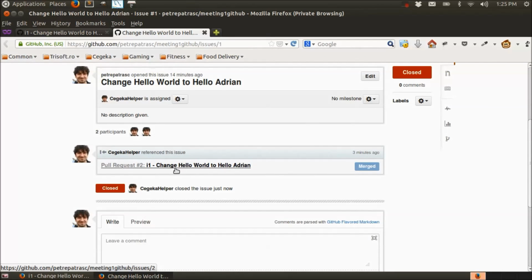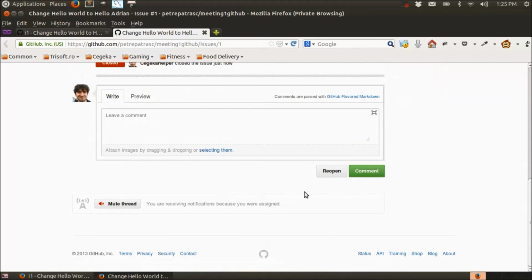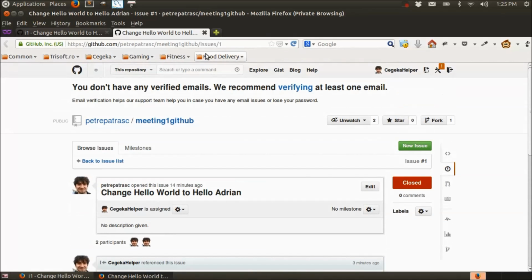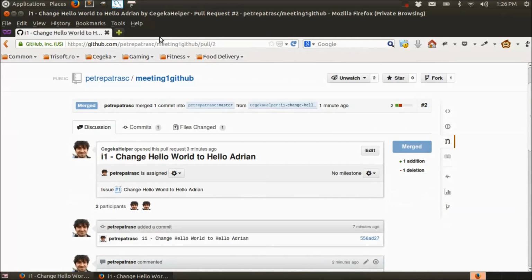So issues are very linked to pull requests, and they work together to complement each other. Whenever you have an issue, you can always track the changes that have been made in order to fix that issue, or to implement that solution, or to update whatever it is. Okay. So now the issue has been closed, the problem has been fixed, and world balance is here again.